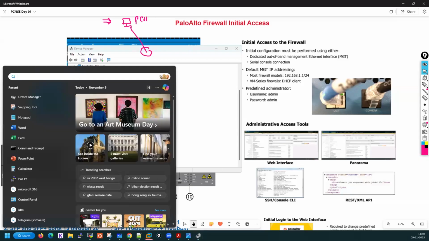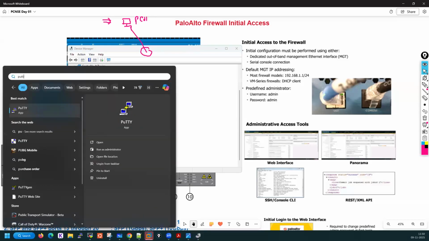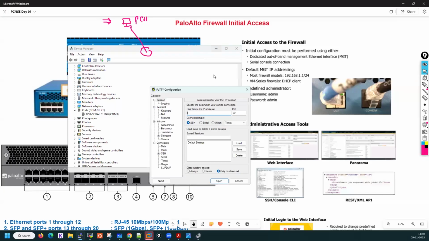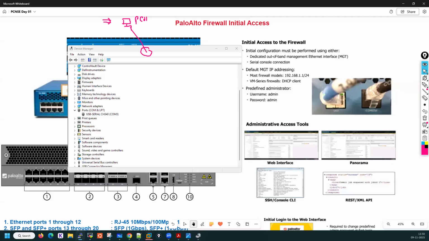It's like COM3. So I'll open my PuTTY. When I open the PuTTY, I'll select Serial here. I'll select COM3, in my case it's COM3. So I'll just put COM3 here. 9600 is the speed. Click on open.